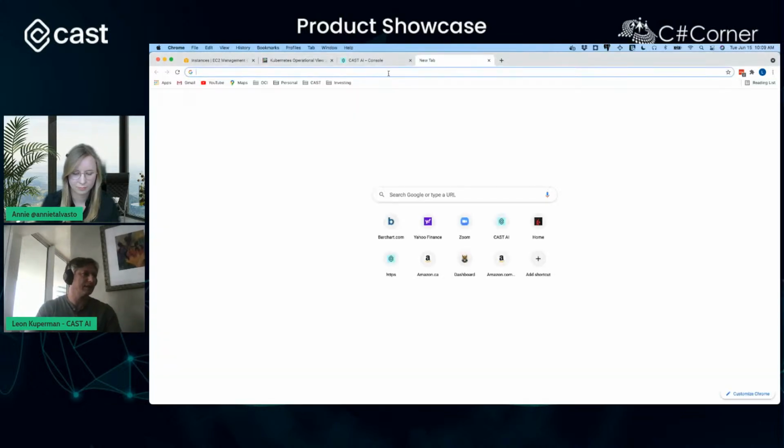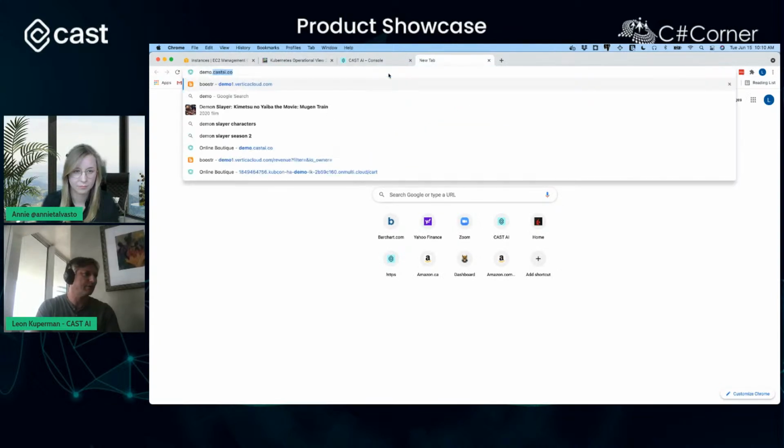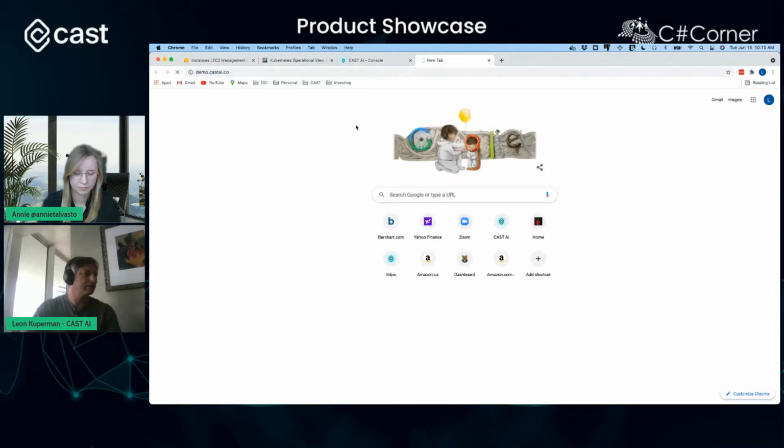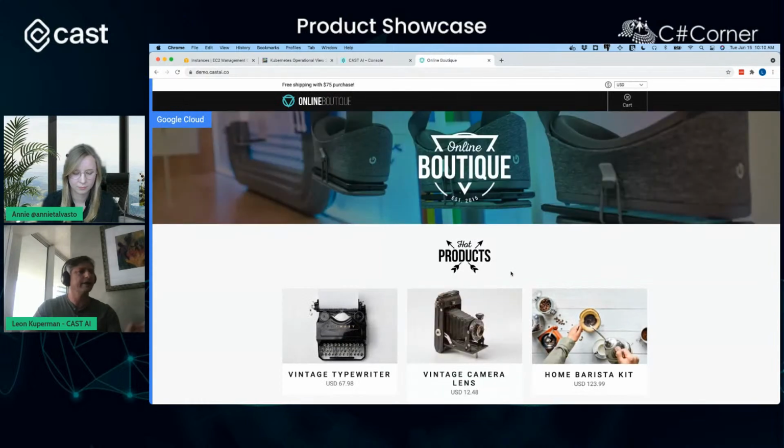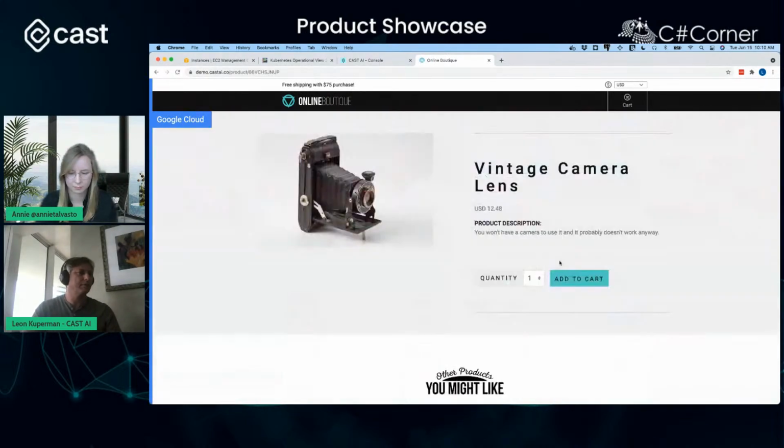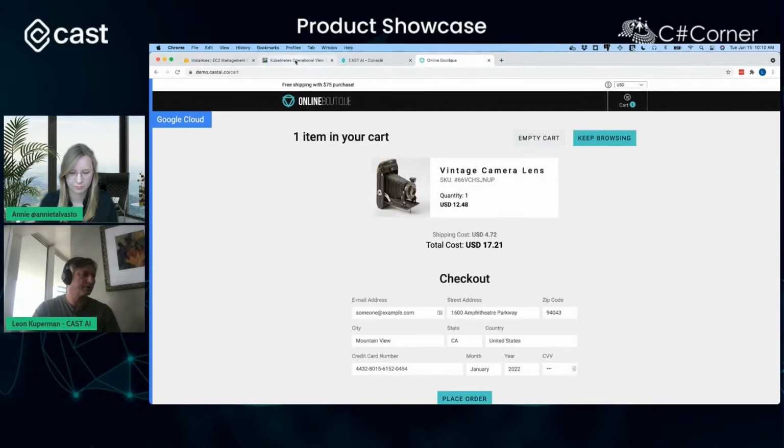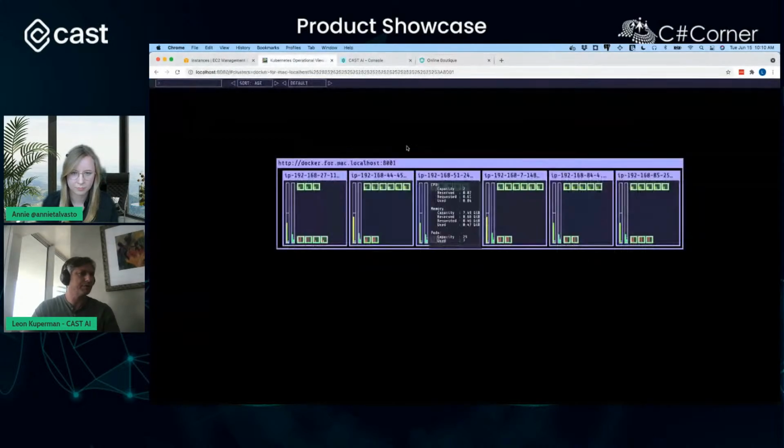If you wanted to take a look at what the actual app is, it's democastai.co. It's a very simple app that runs a shopping cart, a payment microservice, a recommendation microservice, and so forth. Cool. If we go back to the operational view, we should see the app fully deployed here.